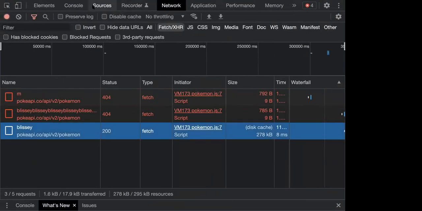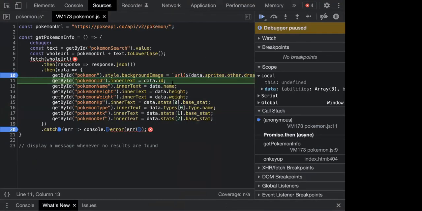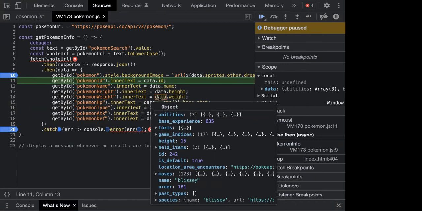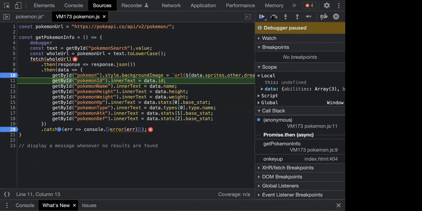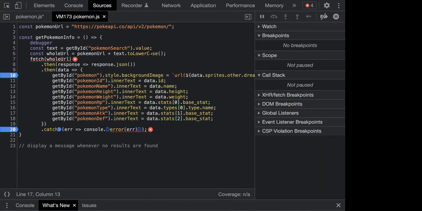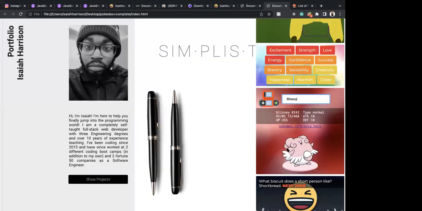Let me go back to the source. Now we can start setting all that stuff: the ID, the name, the height, the weight, etc., all of that stuff out of this data object. We hit play, and it shows up here on the screen. So literally any Pokemon I paste in here, I turn to lowercase, it's gonna reach out to the API, and it's gonna set all of the different stuff that comes back. And all of this stuff comes from the object that it gives us, the JSON.